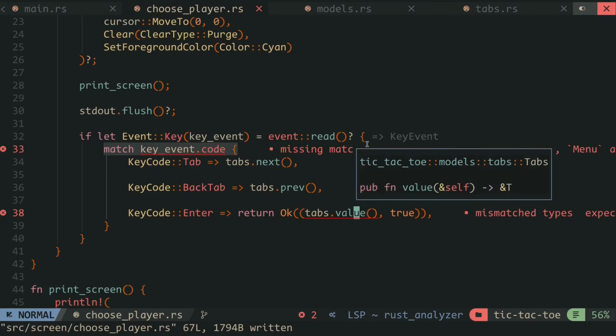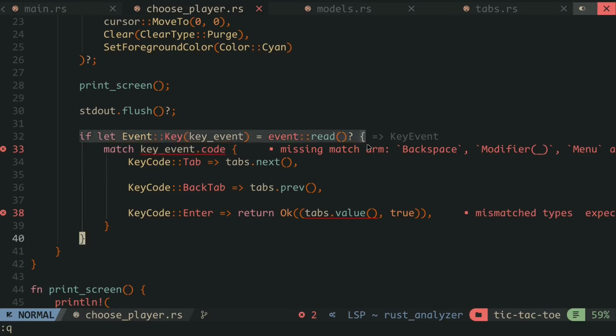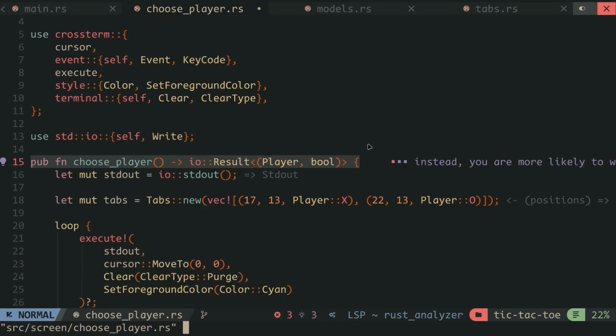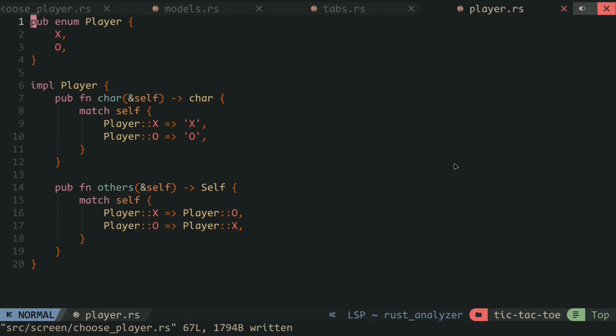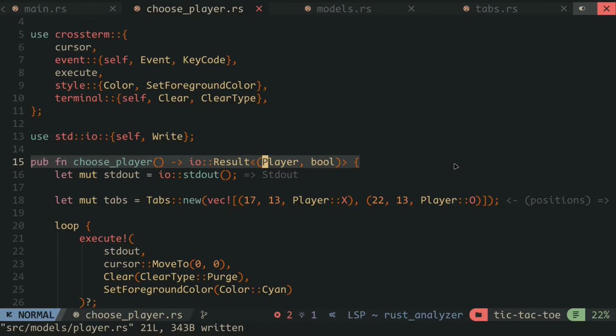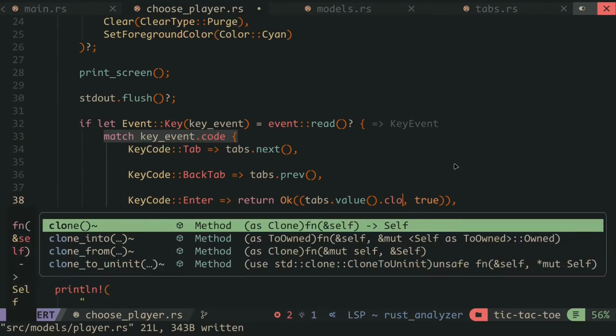The value method returns a reference to the player, but we want to return an owned Player enum. We can't just change the return type of this function to be a reference of the player, since there is no reference parameter it will come from. You can watch my video on lifetimes to understand why. Instead, we implement the Clone trait for the Player enum, so we can clone the player and return an owned value. We can easily implement the Clone trait for a struct or an enum using the derive macro. So let's go to the player module and derive the Clone trait for this enum. Back to the choose_player module, we can now call the clone method on the player.